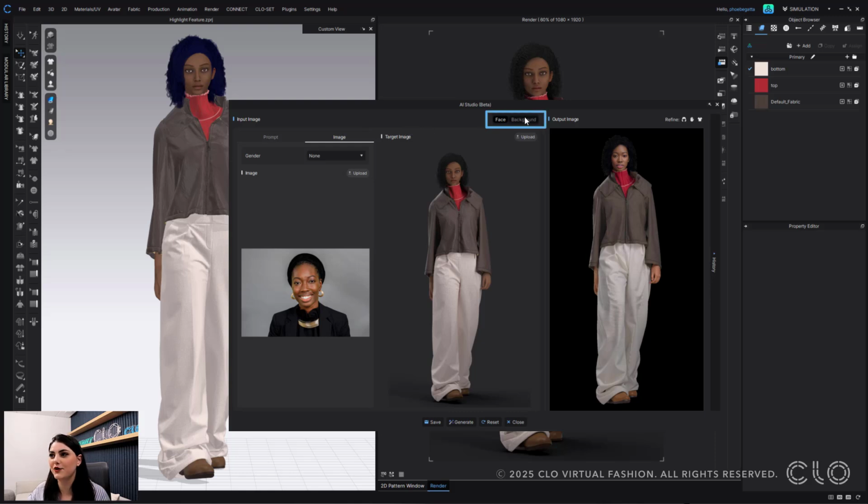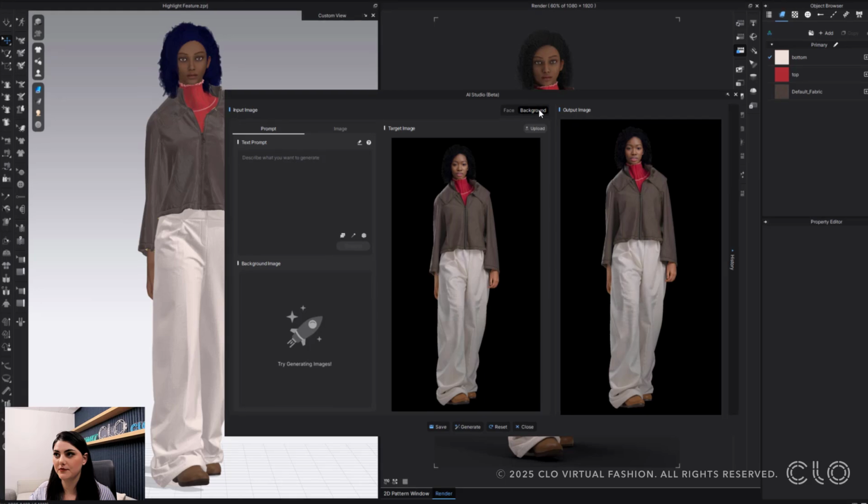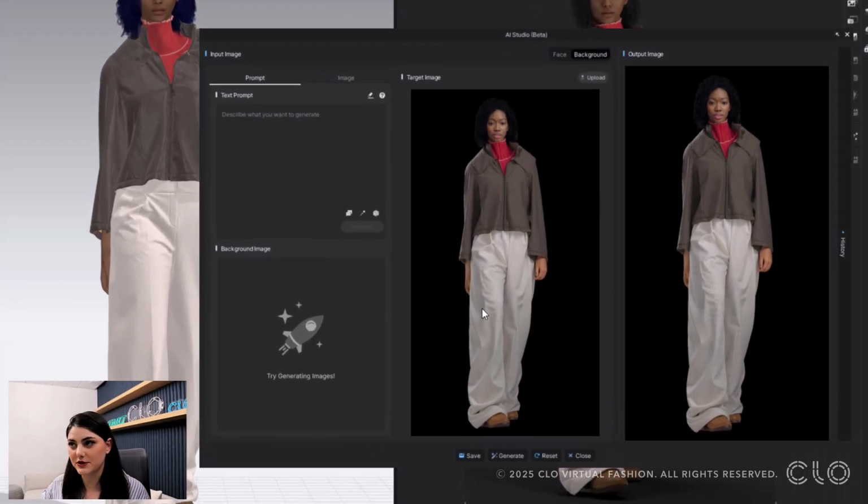So now let's go into our background. Once this is all set, you can just go to background, okay? And here's my target image. Now let's go to the text prompt option. So I can, of course, type something in.